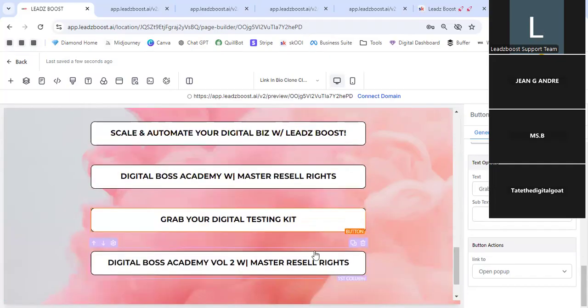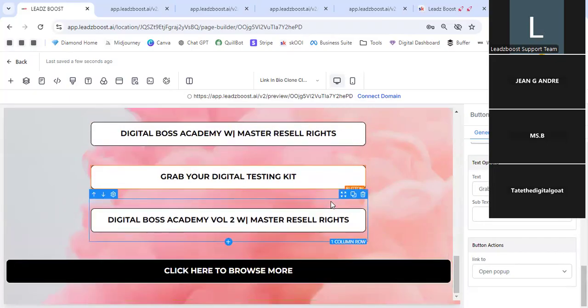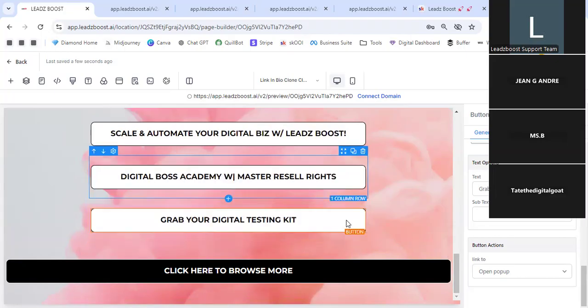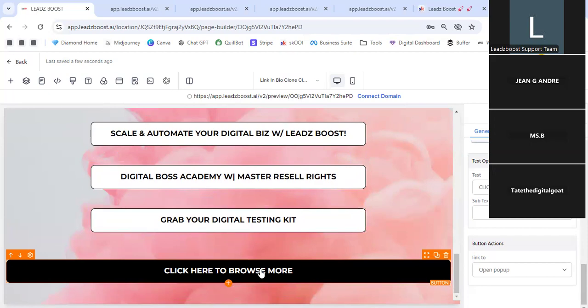So I'm gonna delete this one. To delete it, delete the whole space. I still would delete at the blue so that it has the same spacing. This button here, click to browse more, that is to go to your store. And I'm gonna show you guys what that looks like.